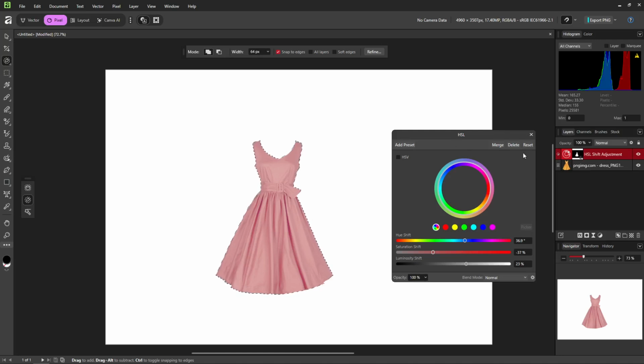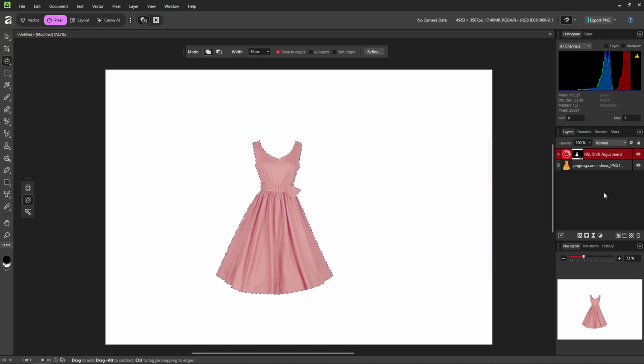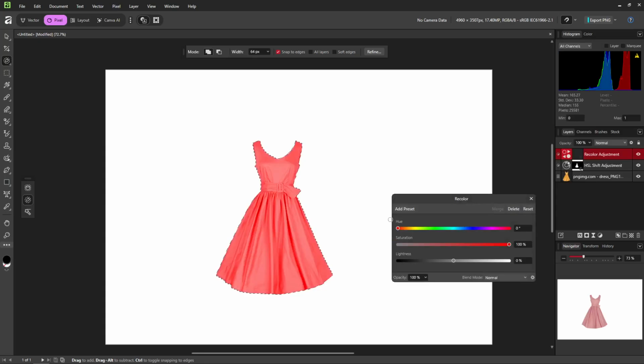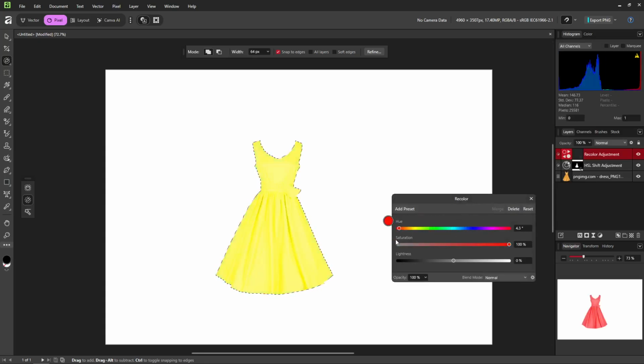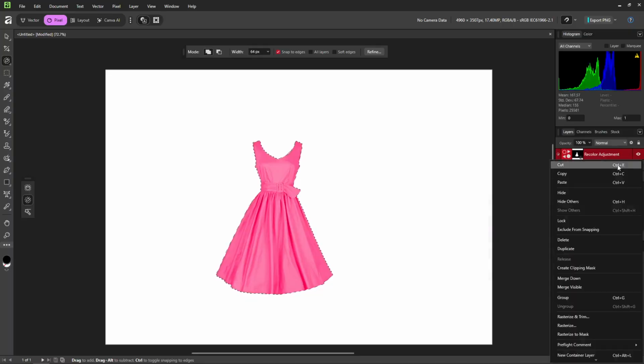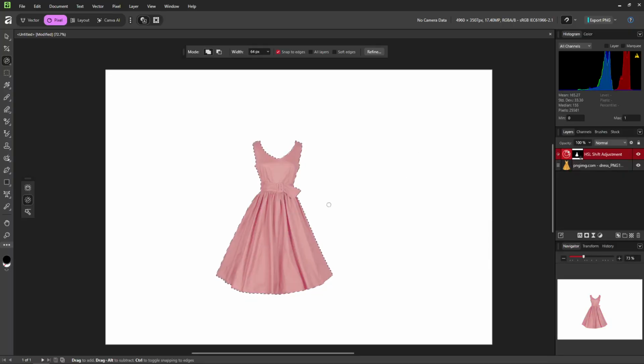Another option you might consider is the Recolor adjustment layer. This provides an alternative approach for tinting the dress. It also includes sliders for hue, saturation, and lightness, offering you additional creative control. Keep in mind, though, that this might alter some details like shadows or texture more noticeably, giving a pure color replacement effect.